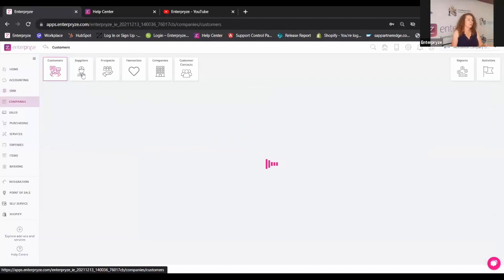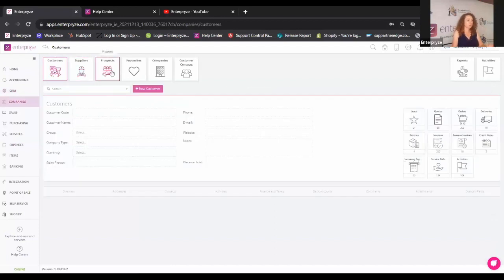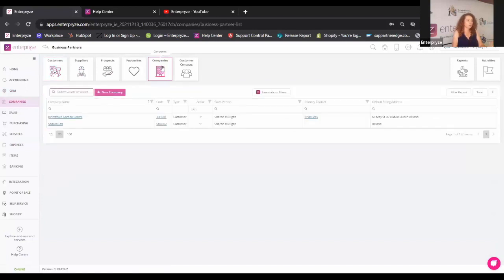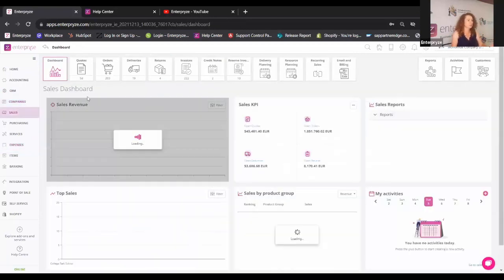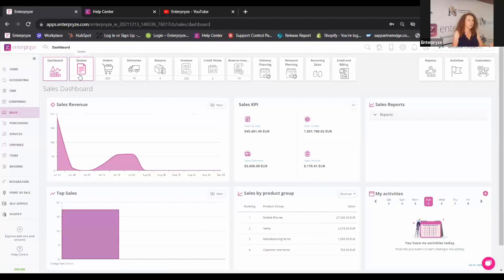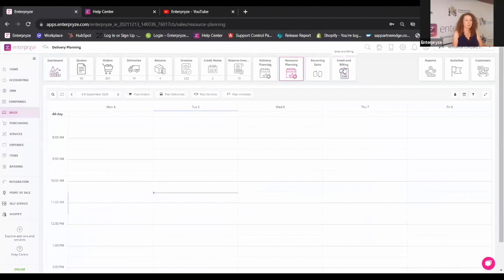Companies, so this is where all your master data resides for your customers and your prospects. So don't forget to check that out. And of course, here in the companies, you can filter on your customers and prospects as well. Check out our new filters as well that you'll find in the Help Center, which I'm just going to touch base on for a second. So here within the sales menu, again, just to show you where everything resides, as I've mentioned about the dashboard, all the transaction types, the reserve invoice, the resource planner, which is here, the email and billing, the recurring transactions, the reports, activities. There is so much functionality.